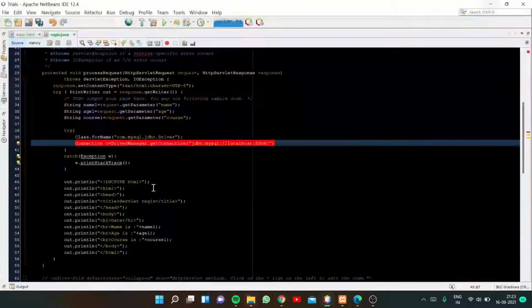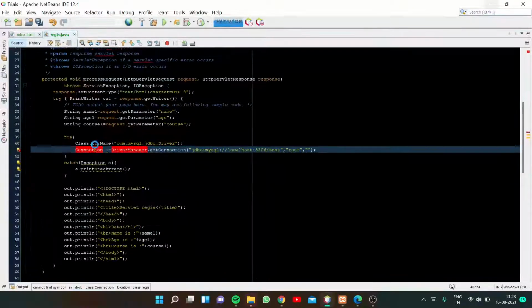Okay, so you can give the test. You can create a new database. I have already created one, and inside that I have created the table. So test, then closing it, and I have given the username as root and password is null. In the US it will be different, so you can give that. So I'm going to import these things, driver manager also.